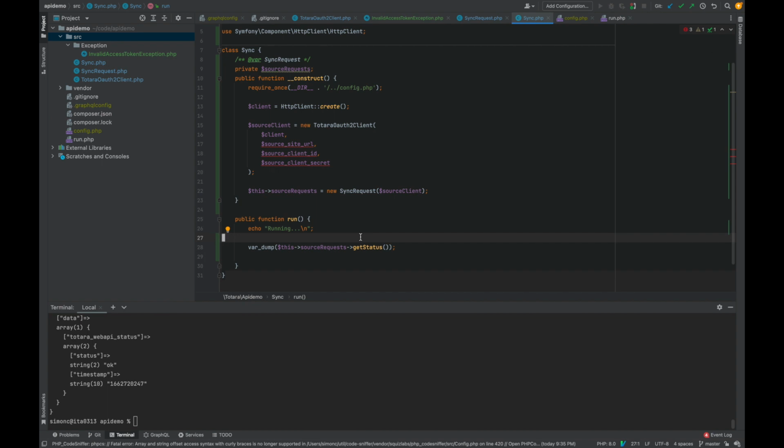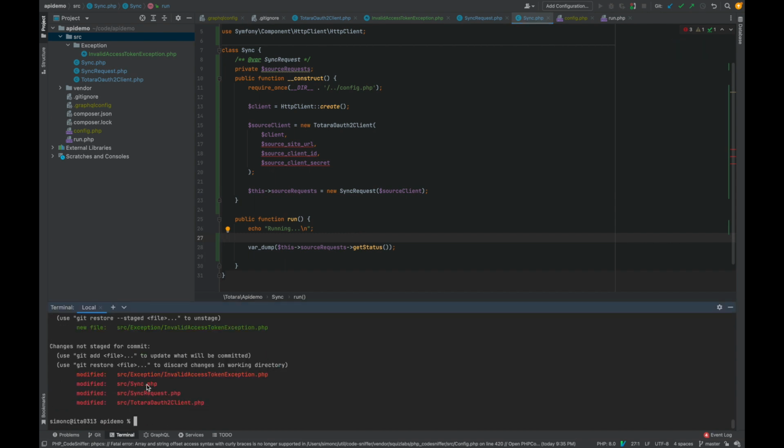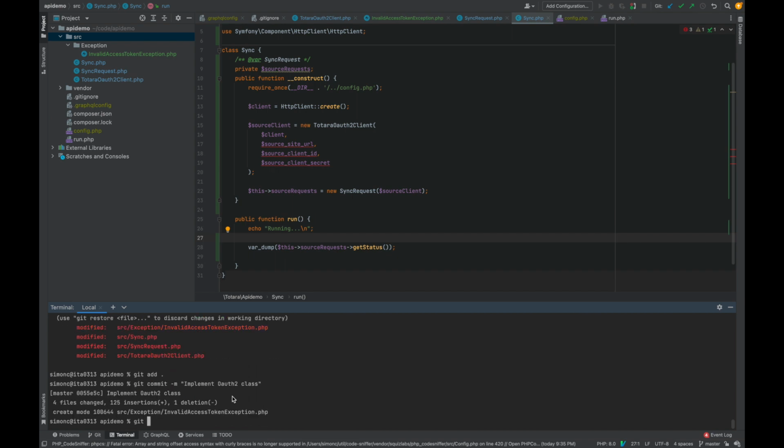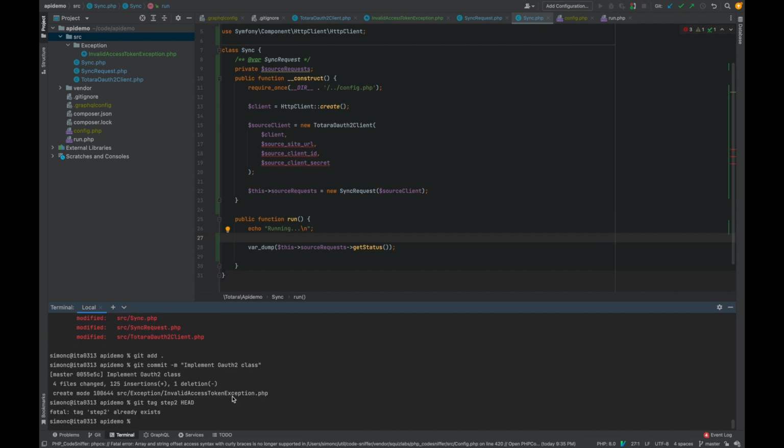We've got authenticated requests going to the API, getting tokens, and getting requests. So I think that's a good moment to pause and save our work. And I'm going to tag this with step 2, in case you want to get to this point. Oh, I've already done step 2, step 3.